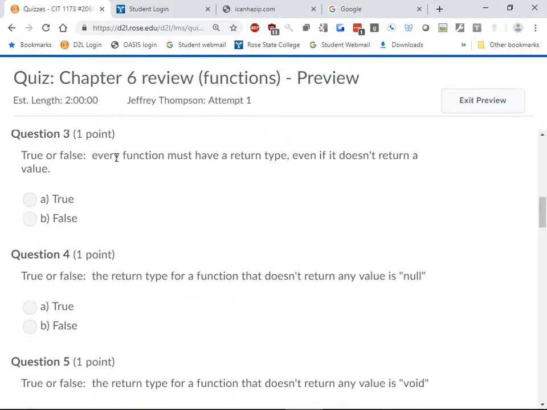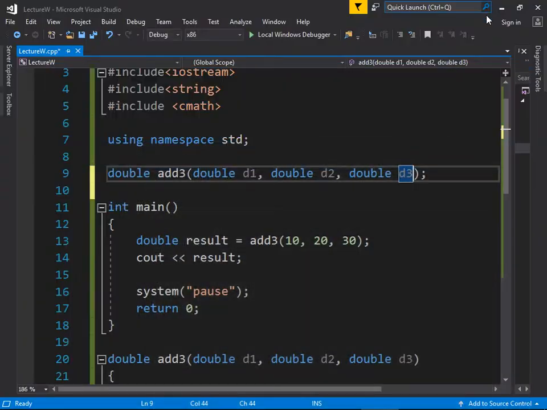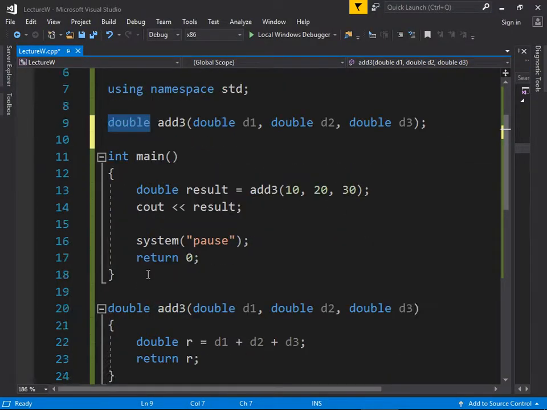All right, so true, false. Every function must have a return type, even if it doesn't return a value. And that's true in this language. In Python, you don't declare return types. You just define a function. And if you feel like returning something, great. And if you don't feel like returning something, great. But every function in C++ or Java or a whole bunch of other languages does have to have a return type. That's why we have the word double in front of our function.